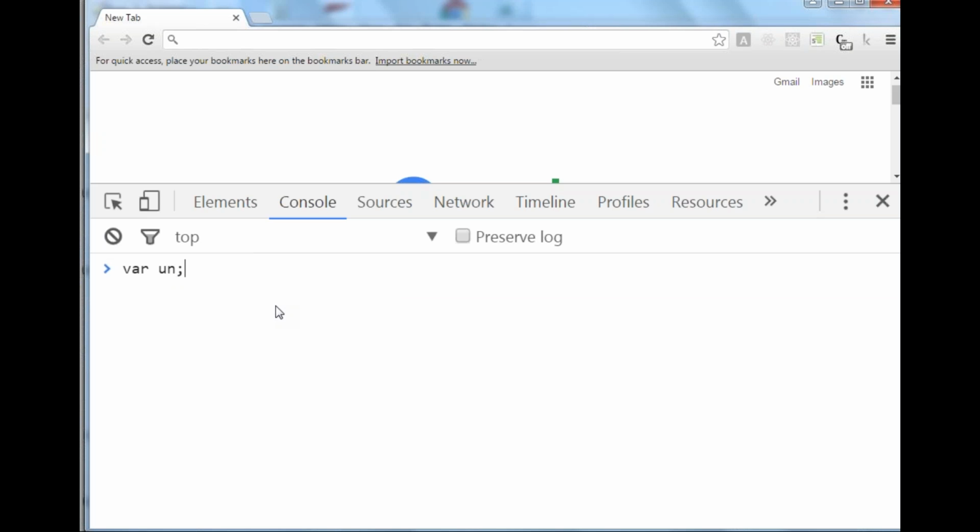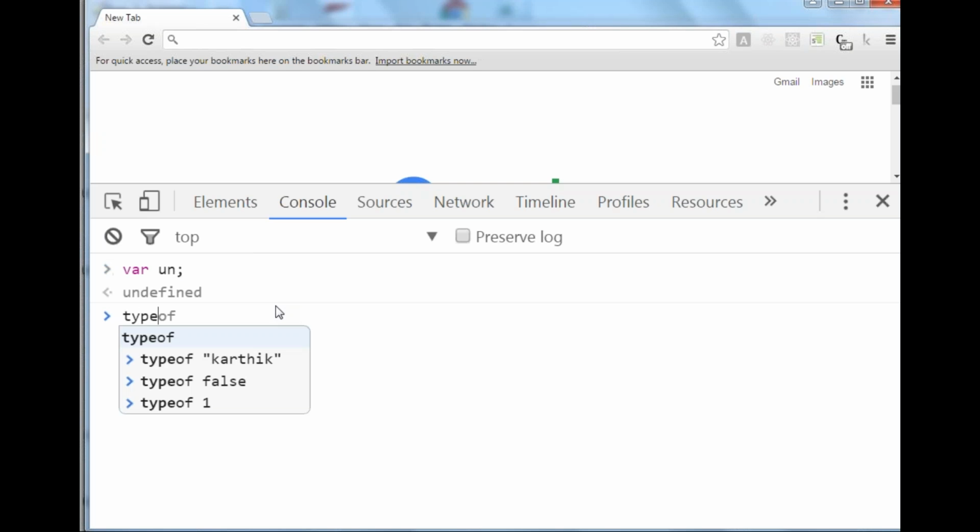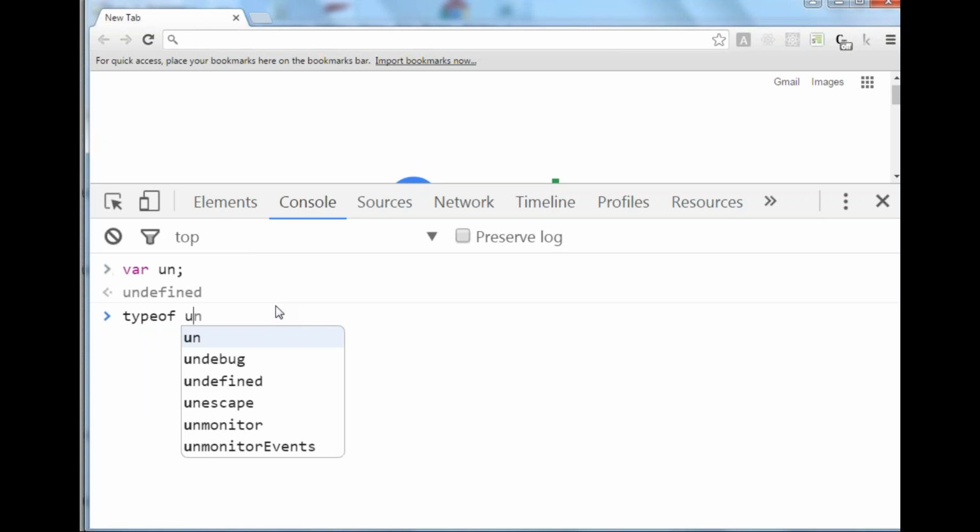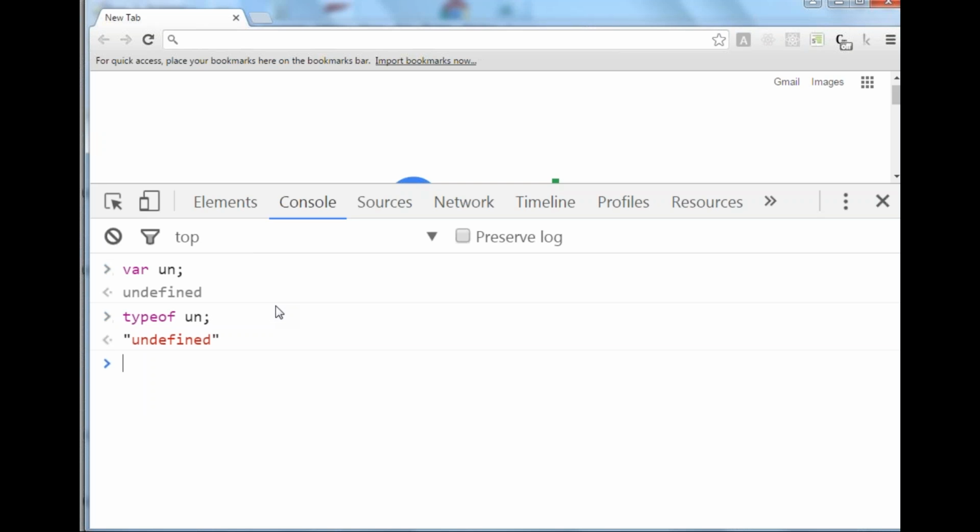So when I press enter and go ahead with typeof un, you should see it is undefined. Undefined in the sense it is not defined with any value. Whereas if I specify some value like data given, if you see the typeof un, it is no more undefined, it's going to be string. Why? Because that variable is pointing to the string type.